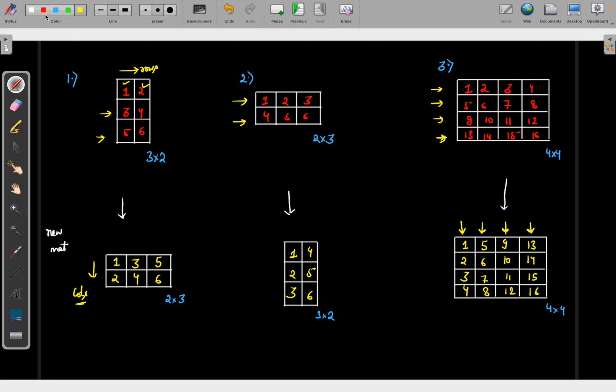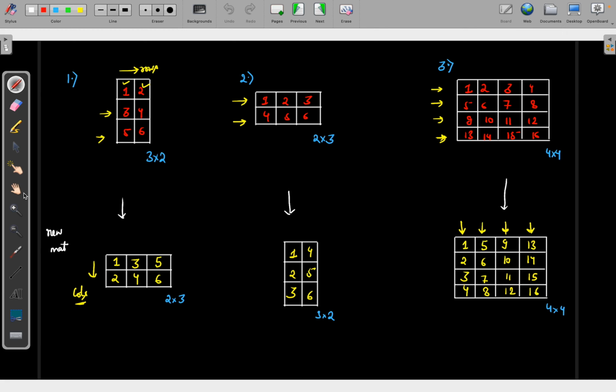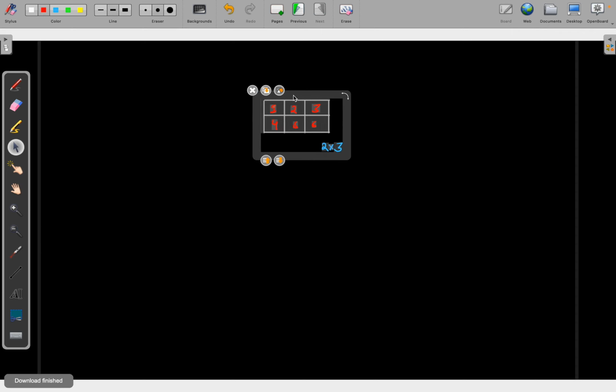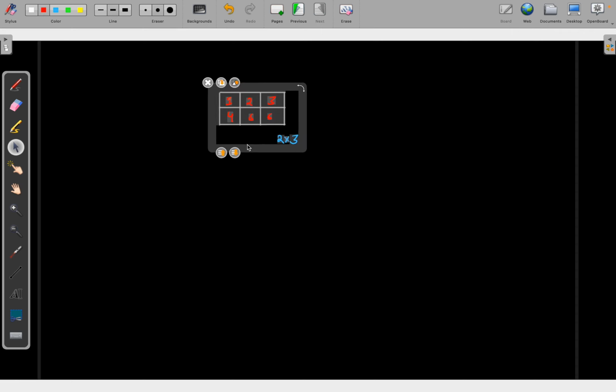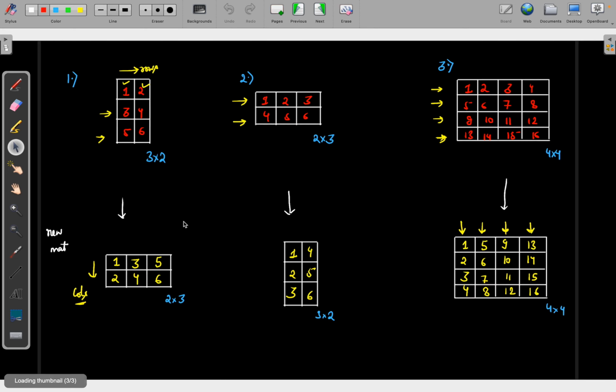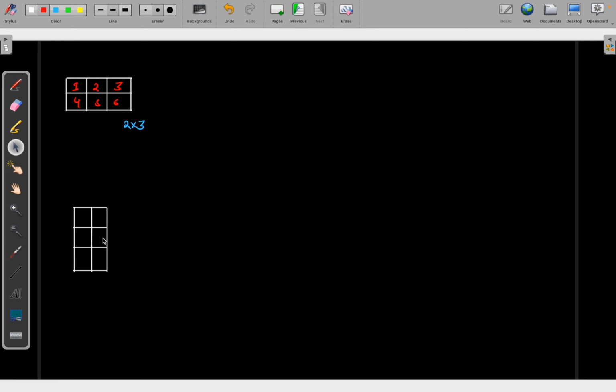Okay. Let me tell you what the pseudo code of it will be. So suppose we are given a matrix. Let's take this example, this matrix 1, 2, 3, 4, 5, 6. What I will do, I will create a new matrix.